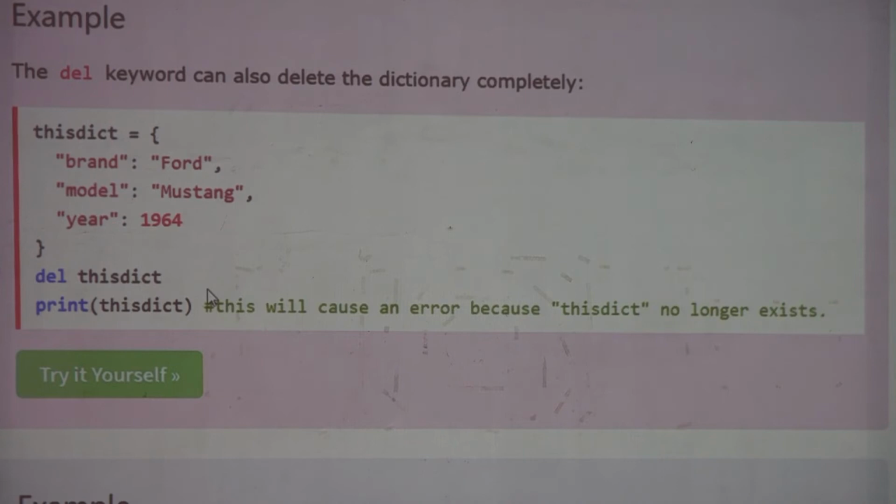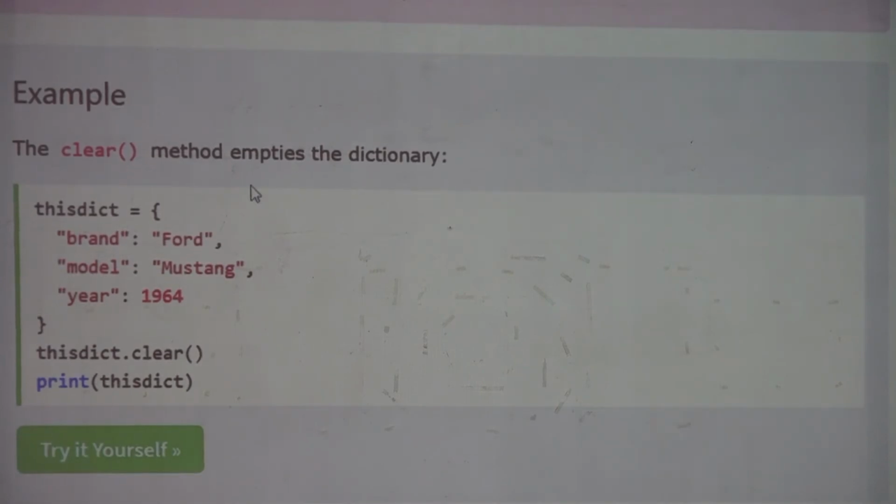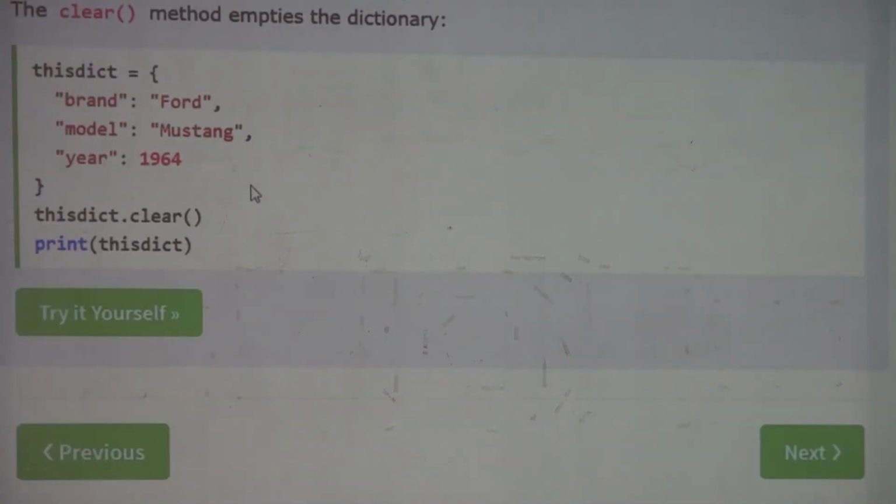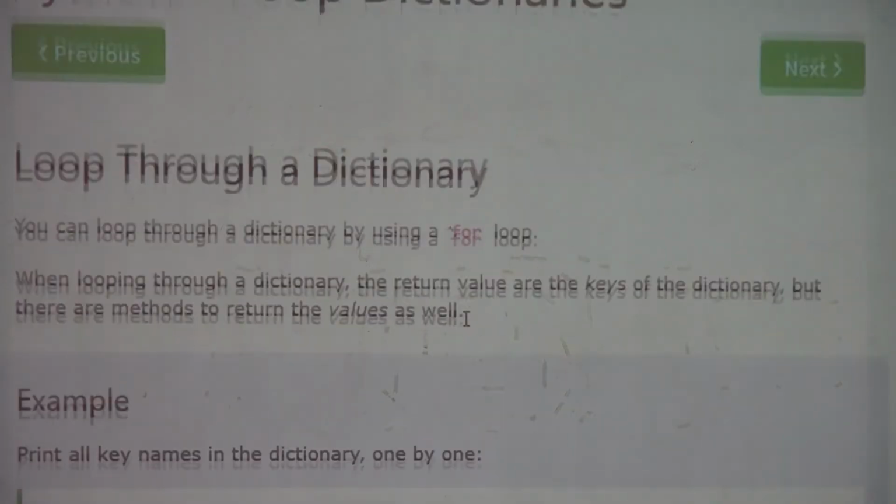And similarly, you have clear. We saw in a list also there was clear. What will clear do? It will retain the list but make it empty. Same way, if you say clear on a dictionary, it will be there but it will be empty. Okay, straightforward. Next.